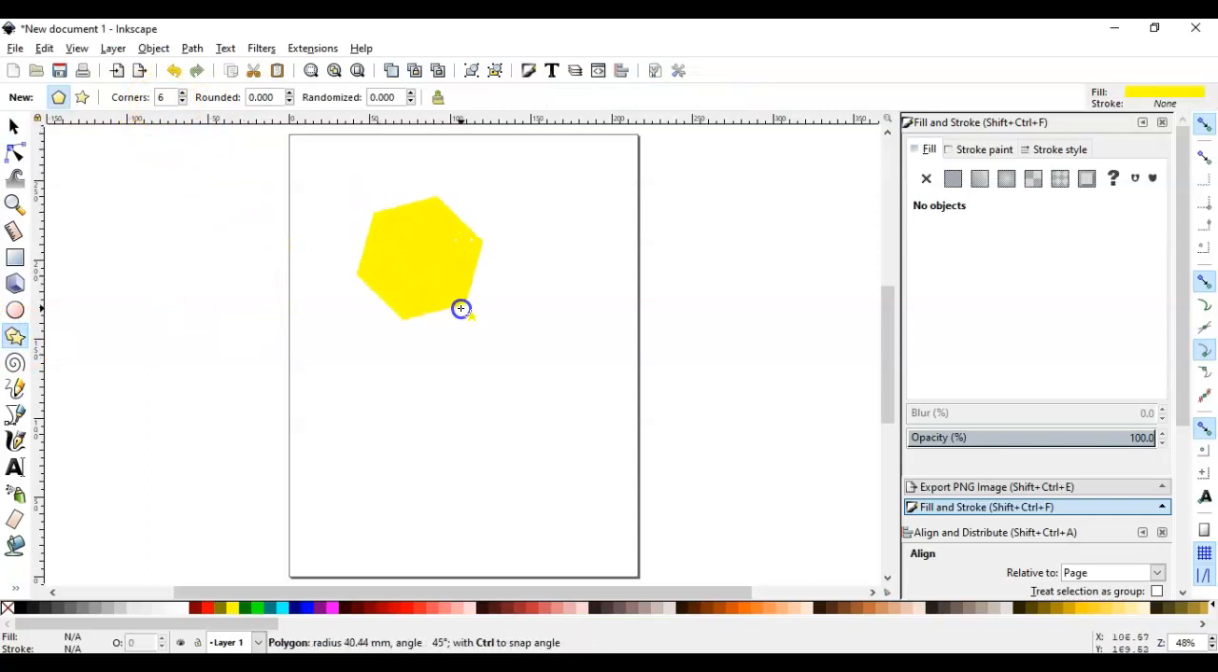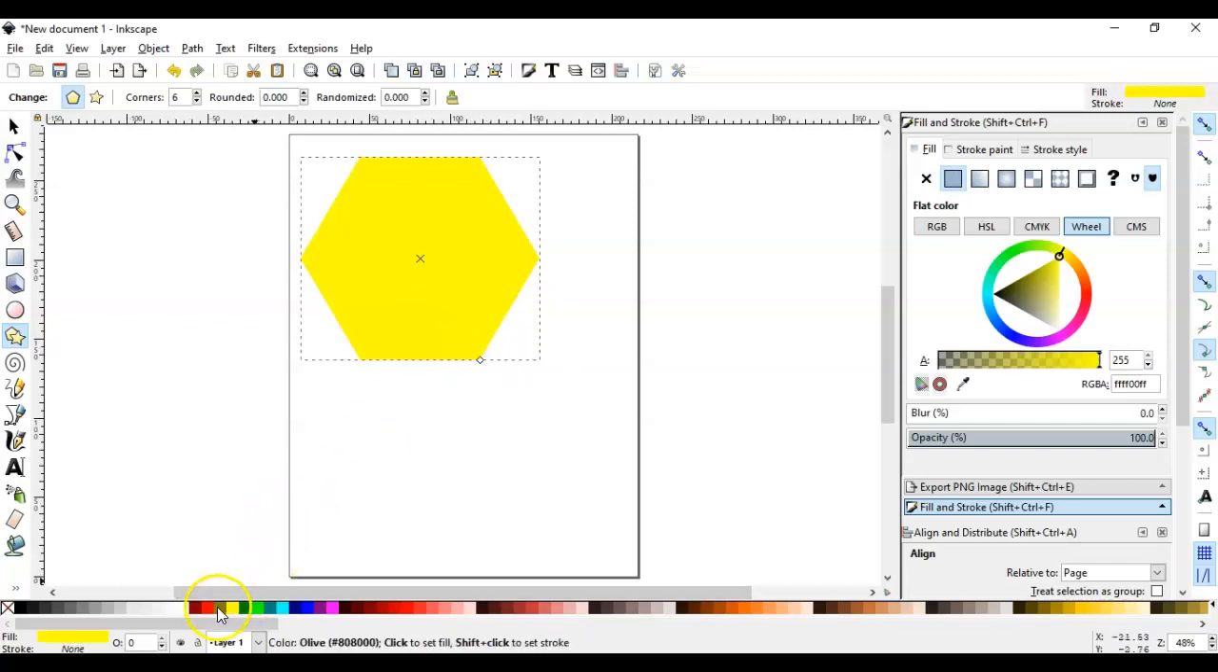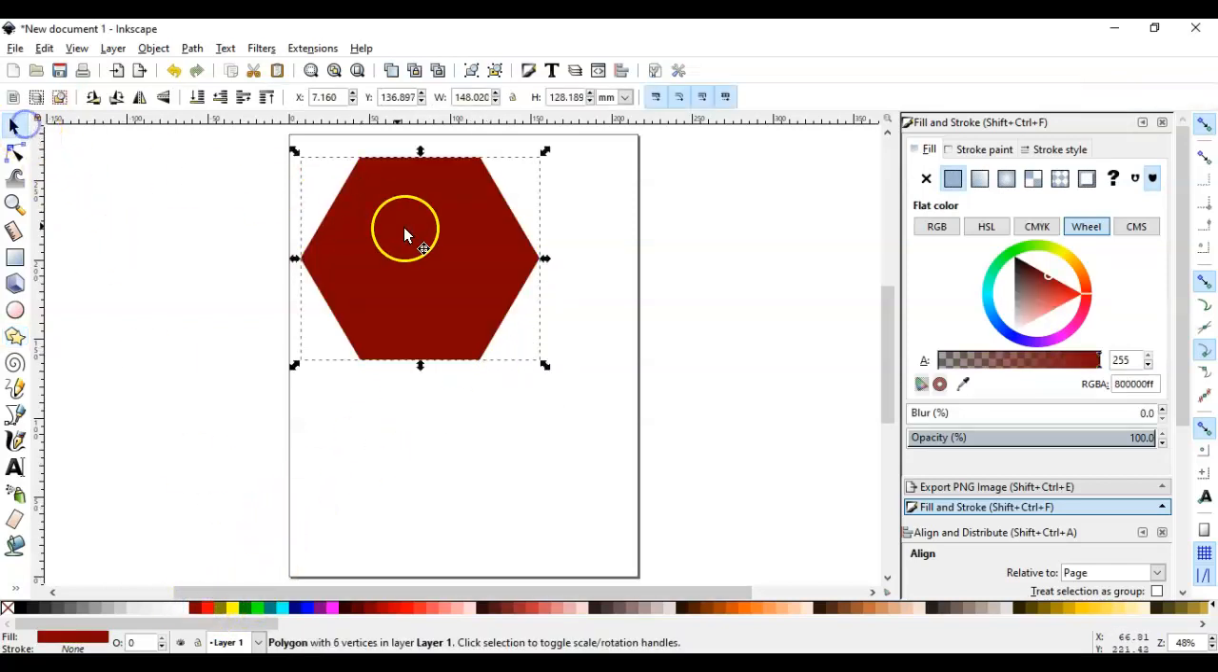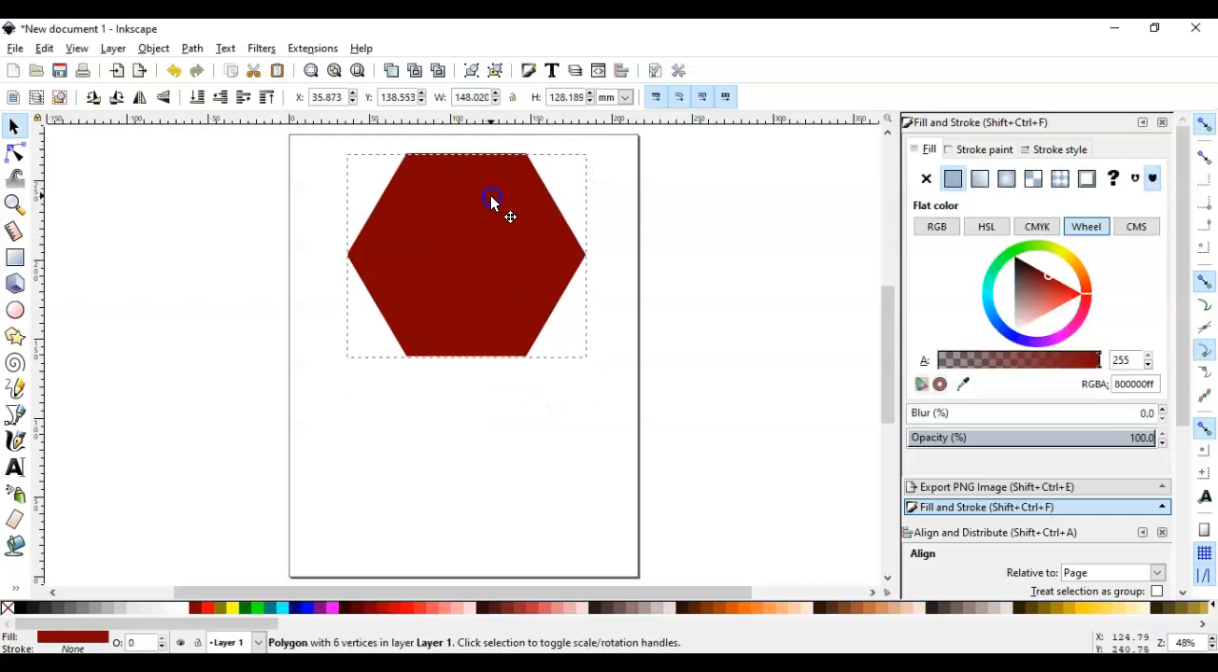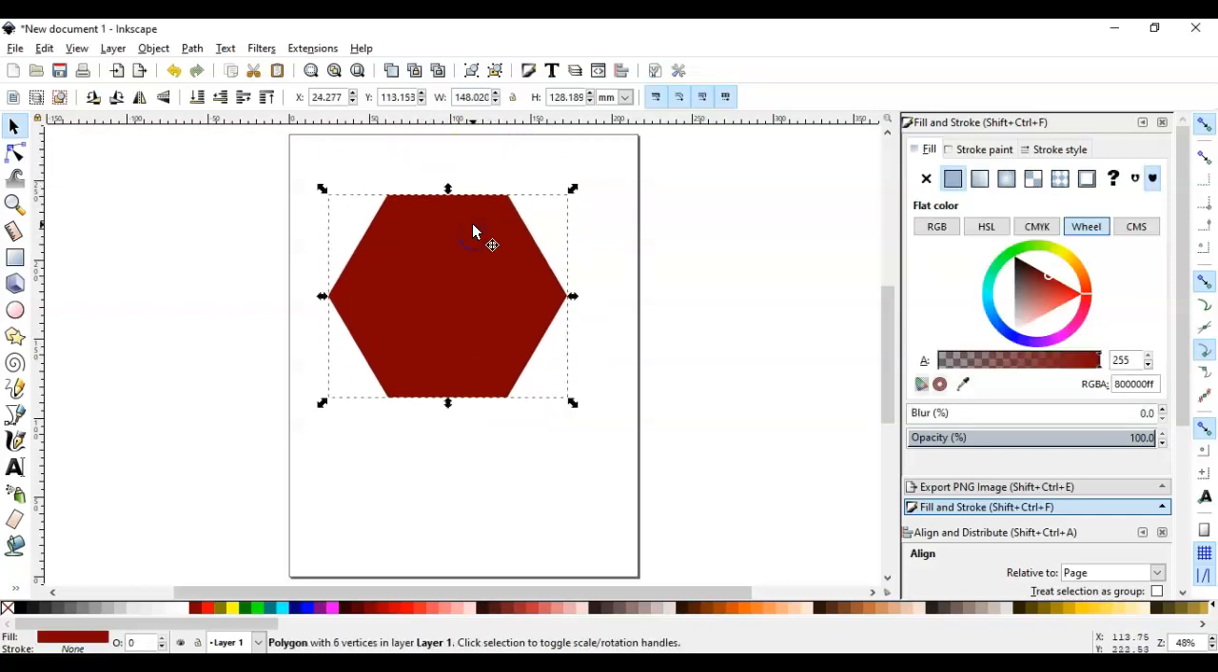I want to click and drag, but I want to hold down the Control button on the keyboard with your left hand while you're dragging. The Control button can be found on the left bottom hand corner of the keyboard. The reason for that is because you want these edges to be flat, so the sides are parallel with your canvas.